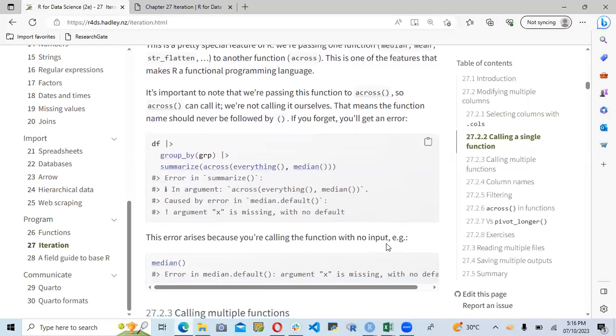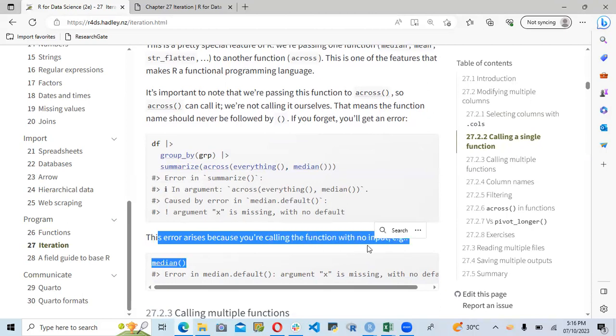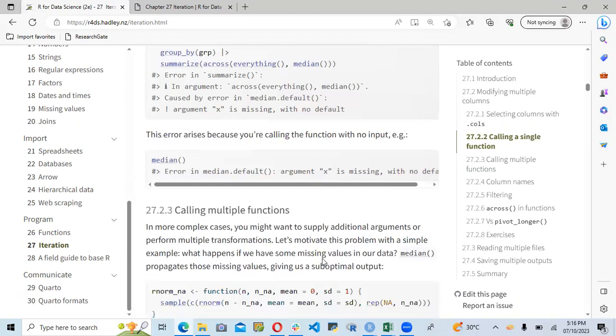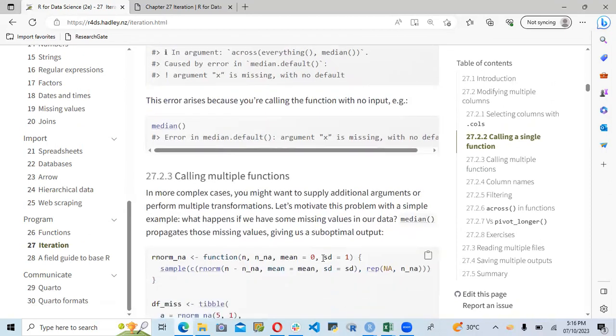So we need to be sure. They say this error arises because you are calling the function with no inputs. If you are calling a function, you need to pass in some inputs. Just as we discussed last week, a function is broken down into three parts: the name of the function, the arguments of the function, and the body of the function. The arguments of the function are the inputs we need to feed into the function for it to give us a return output.